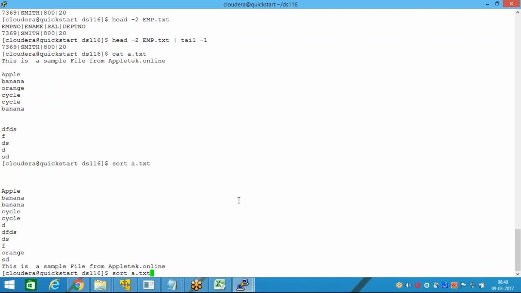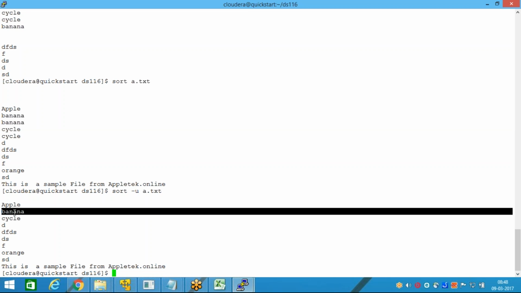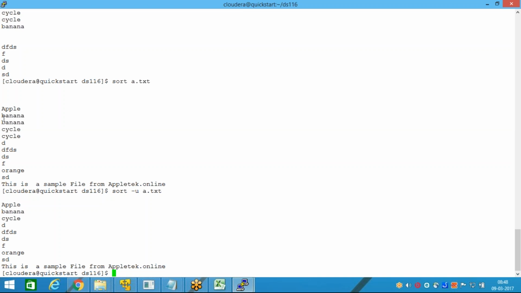And while sorting, if you want to display only unique values, if you don't want complete duplicates and want to eliminate them, if you use -u, now you can see banana, which was there twice, is displayed only one time. Cycle is also displayed only one time. So sort -u will make the data unique. Similarly, there is a uniq command also.